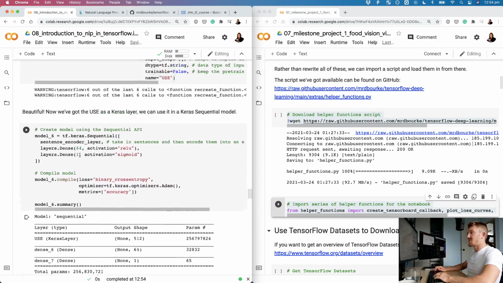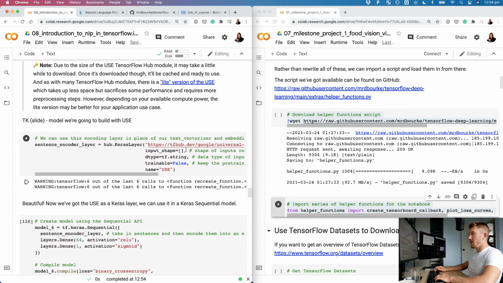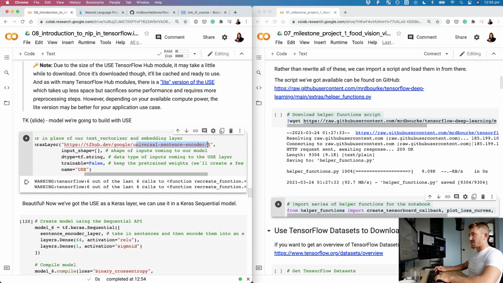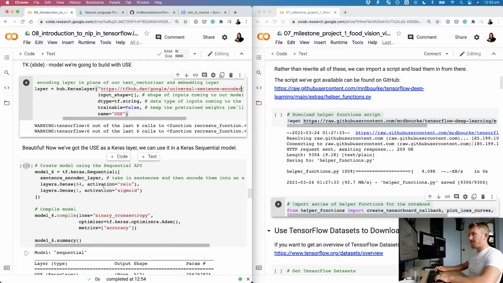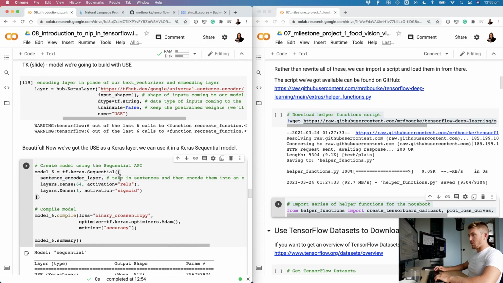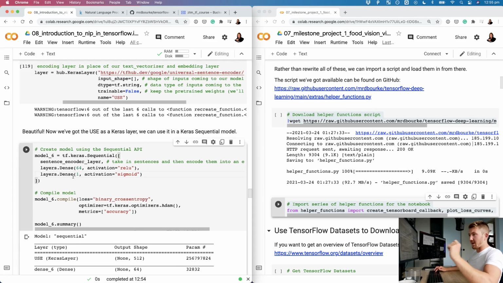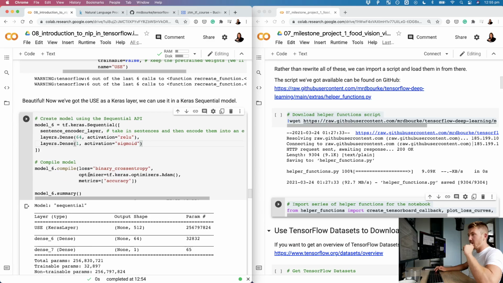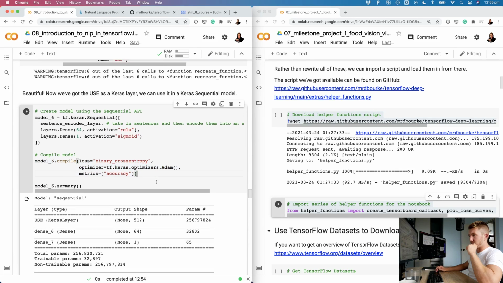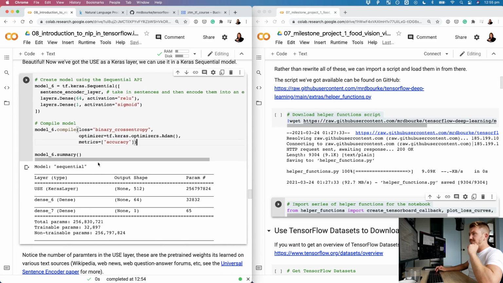Look at that. So this is the power of transfer learning with TensorFlow Hub. We can download Google's universal sentence encoder and then put it into our model, build a dense layer on the top, and output it to the shape that we want. In our case, it's binary classification. We want one hidden unit with activation of sigmoid. And then we compile it, like we always do.